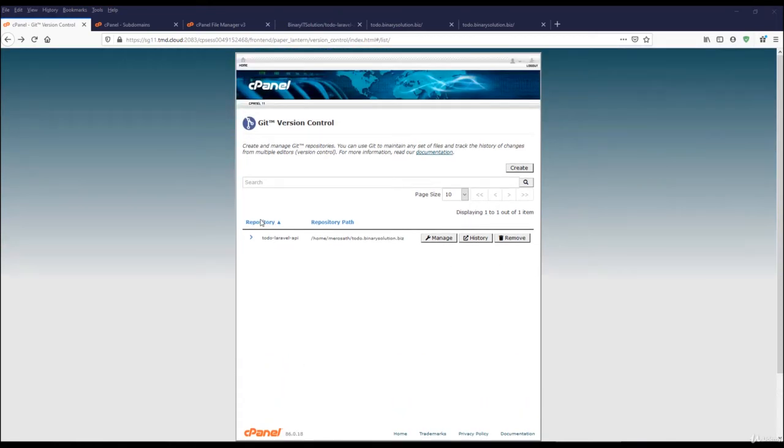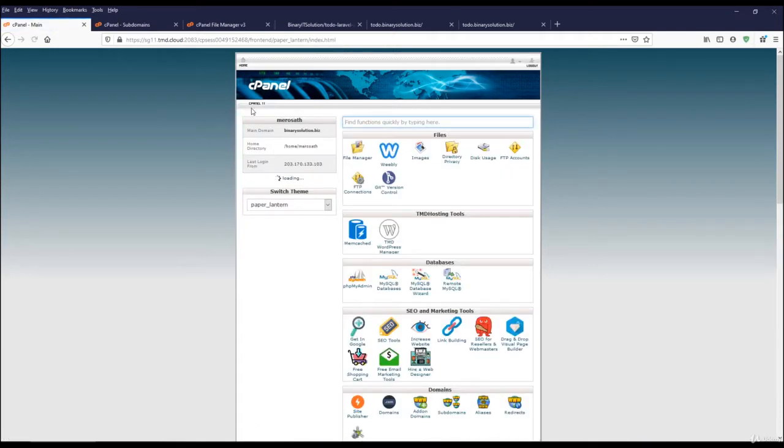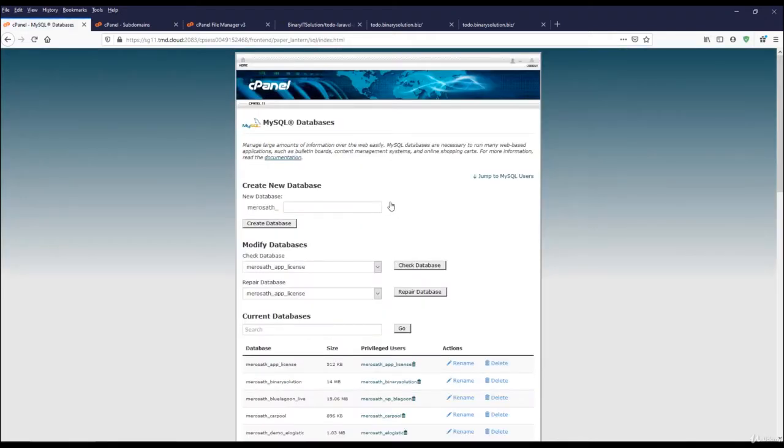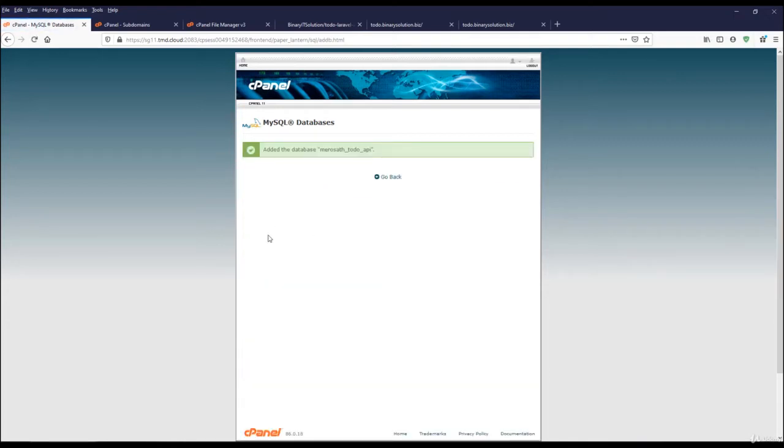So what we'll do now is create a database for our app. For that, just go to the MySQL database and create a new database for, let's say, to do. I'll name it todo API and create this database. I'll copy the name into a file so I can remember the database name.